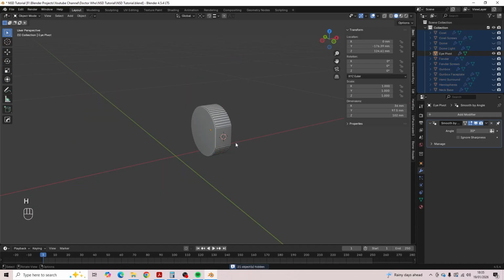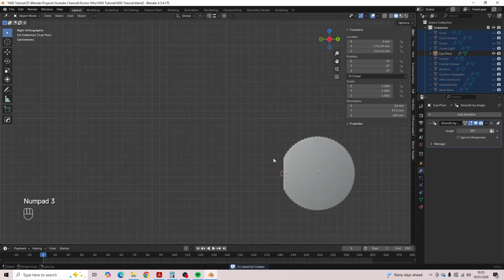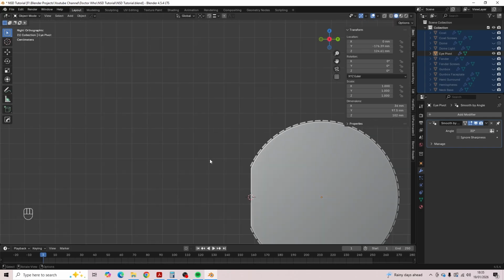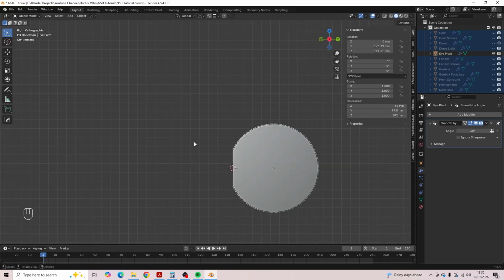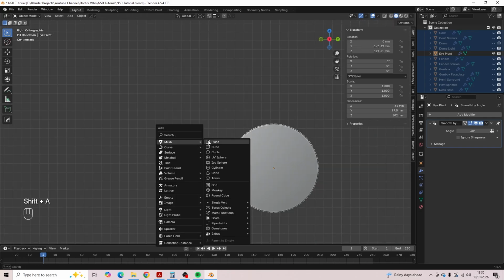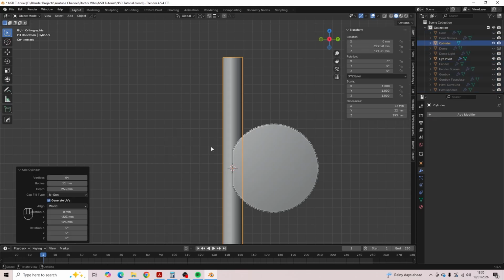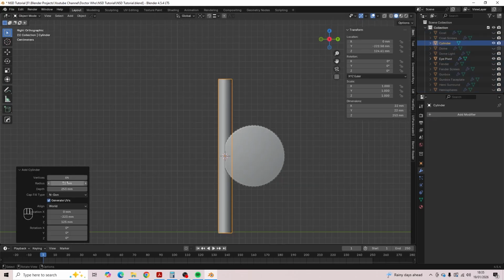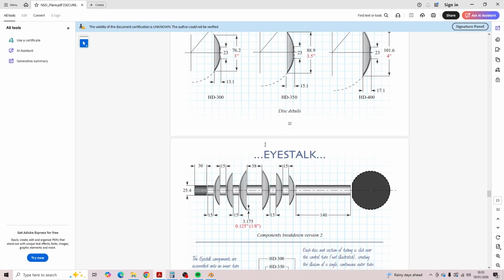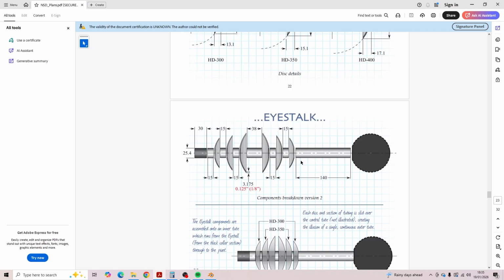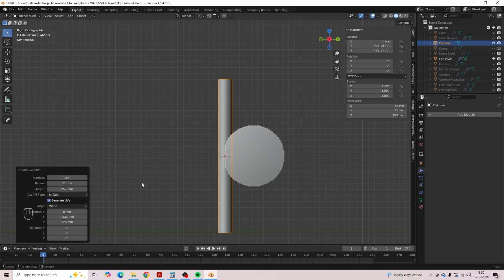And then we're going to go 3 for right orthographic. And we are going to add a cylinder. So if we go Shift-A, Mesh, and Cylinder. And well, it's already got my previous settings here, so you can just copy those. On the plans, it's 140 plus all these dimensions here. And I've worked out that comes to 253.